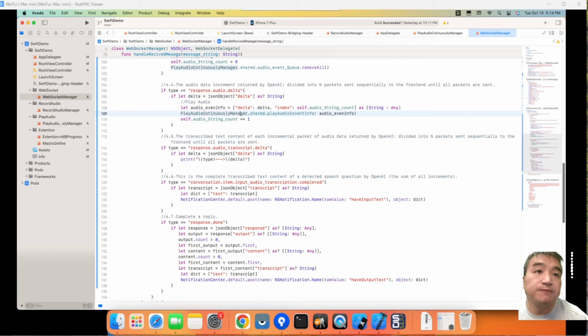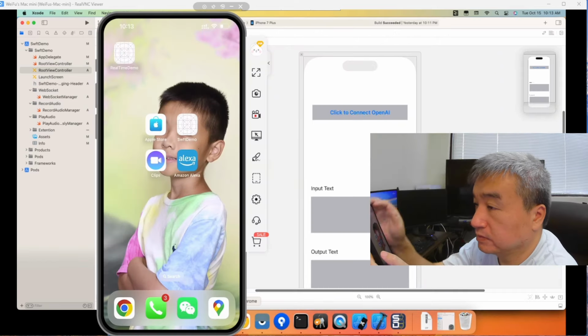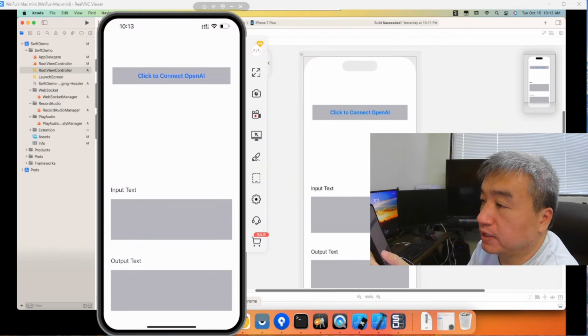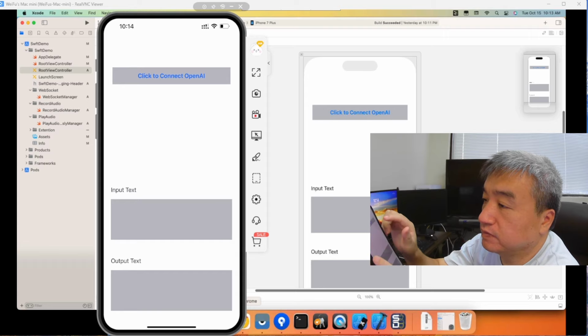Now let's try. I have my iPhone over here. I already deployed this one. Let's run the application and connect to OpenAI.